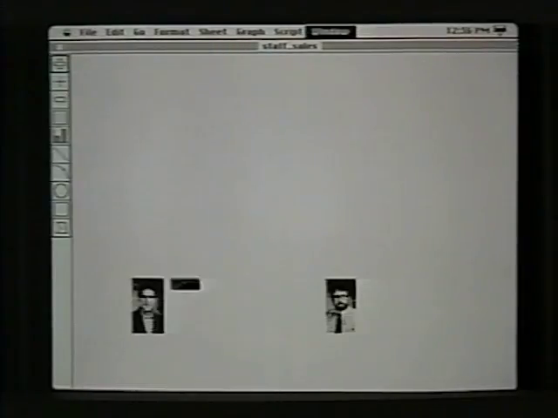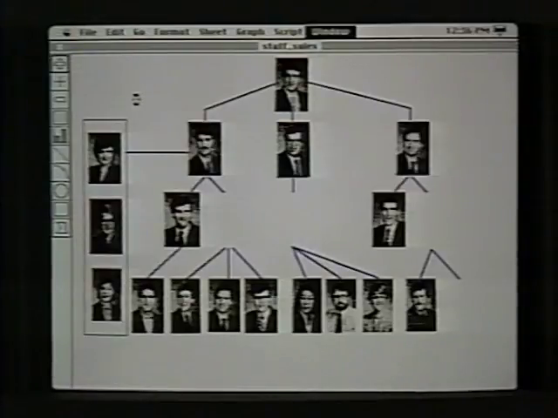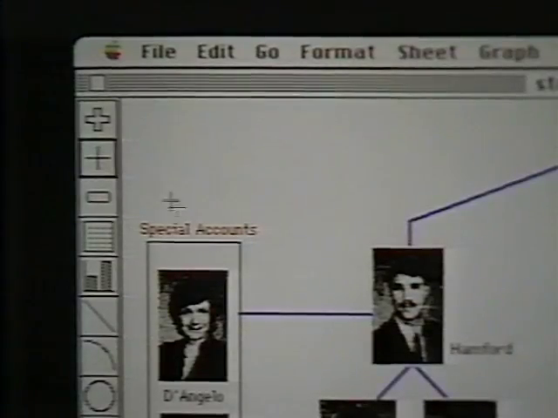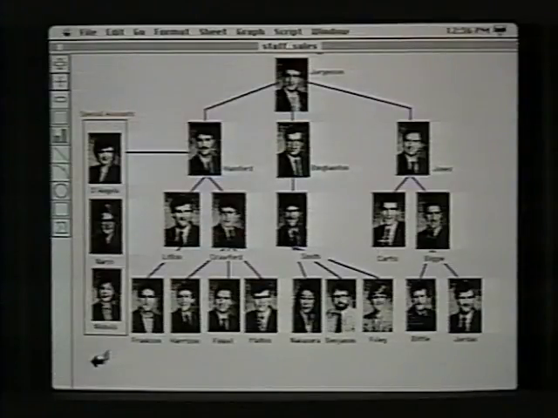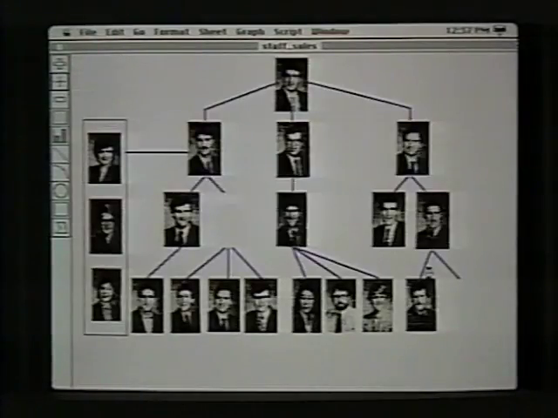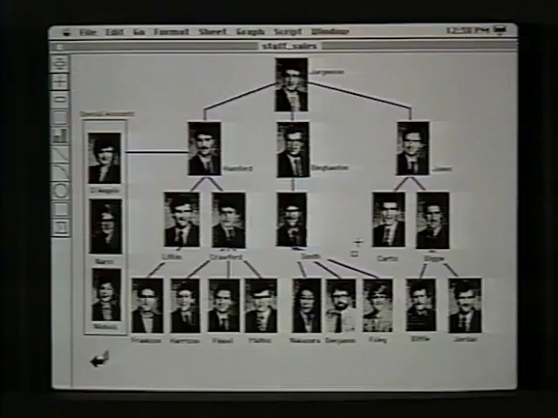Now let's return to the previous sheet and take a look behind the scenes of this Wings HyperScript application. Let's assume that Mr. Curtis has just received a big promotion and is now reporting directly to Mr. Jorgensen. We must alter the application accordingly. First, we'll use the Object tool to move an invisible button over to the right side. There's a script attached to this button that will call up detailed sales information on Mr. Curtis's picture.